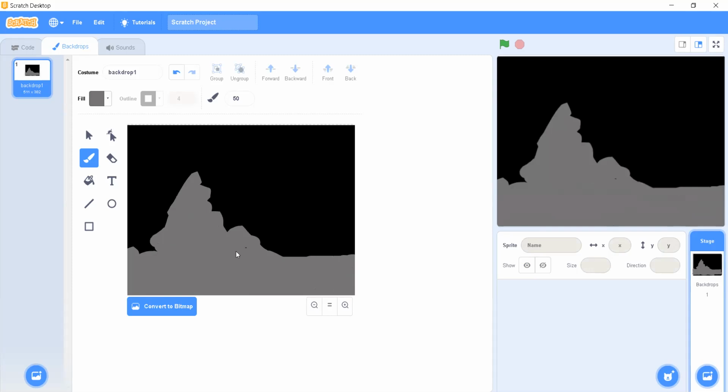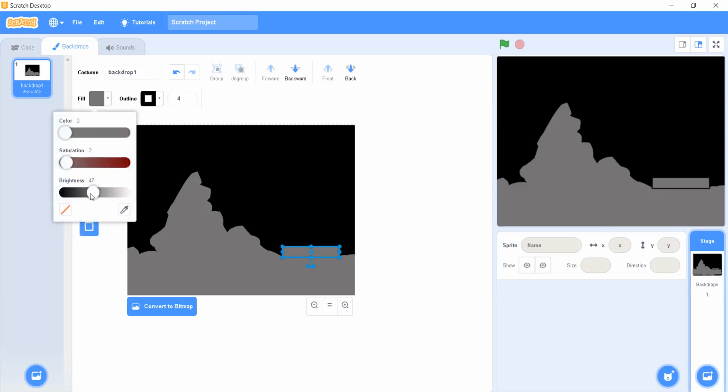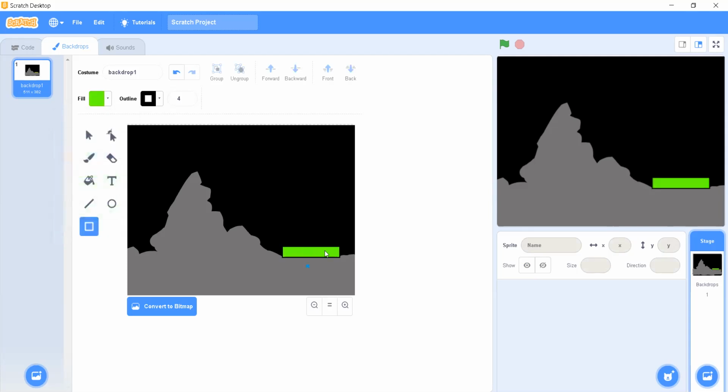Okay, so now after this, I'm going to draw a surface where my lander is going to land, like this, and I'm going to change the color. Any color we want, we can use. Suppose yellow or something greenish, so I'm going to use the green color. So here my rover has to land, and this is my backdrop. So our backdrop is ready.